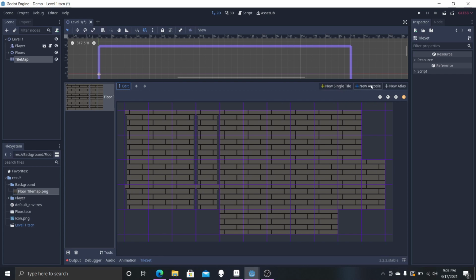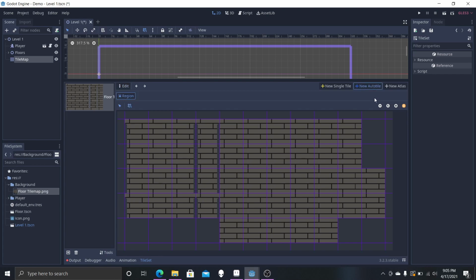And then the new auto tile is what we're going to be doing here. So let's just select that. This new auto tile is basically giving GODOT a set of images that we have in front of us here, and we're going to tell it what we're trying to shape it. It will make sense as we start doing it, but we're going to go with the new auto tile.